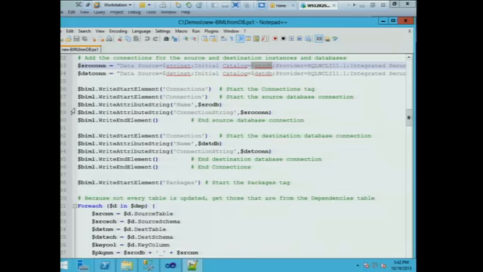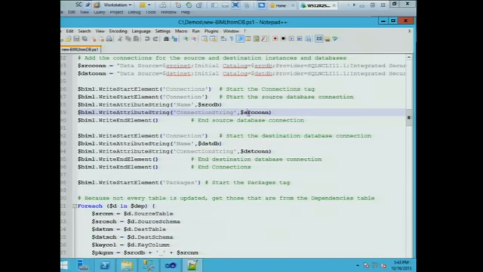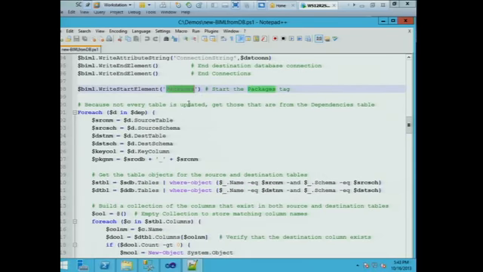So I start my connections tag, add the connection for the source database and the connection string there. I've got a connection object for my destination. There's the destination database and the connection string for that. And I'm done with my connections in my BIML script. Now I can start defining my packages. So here's the header for the packages object.